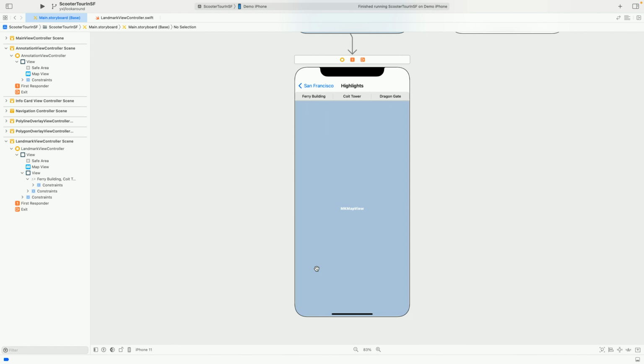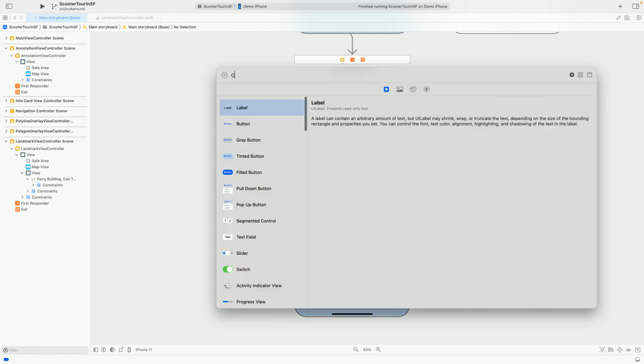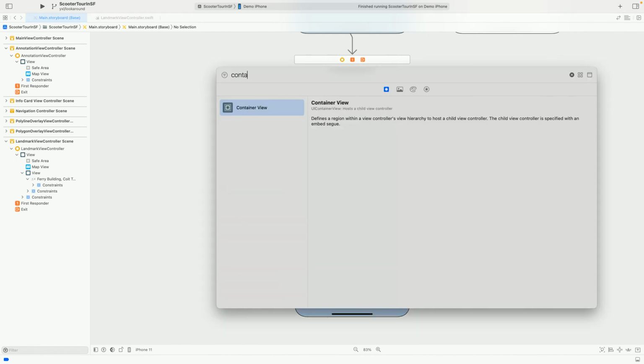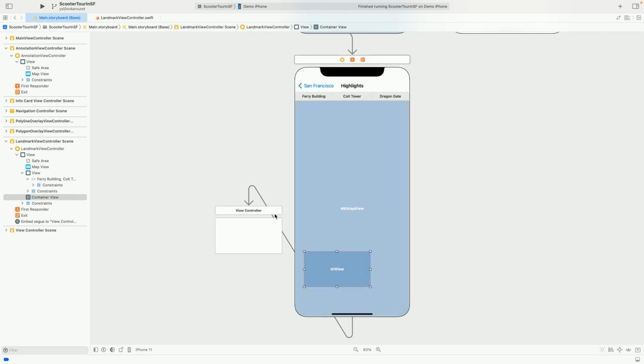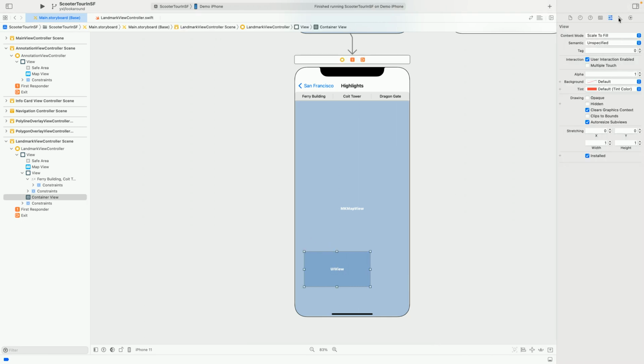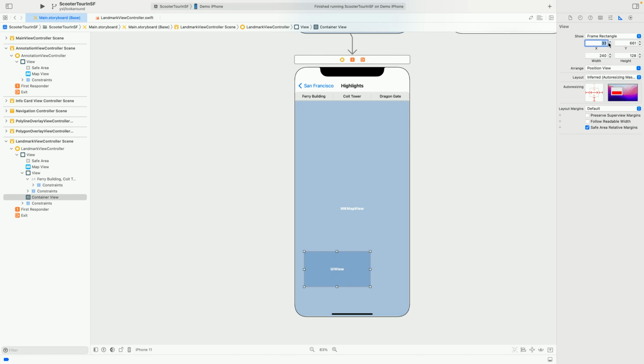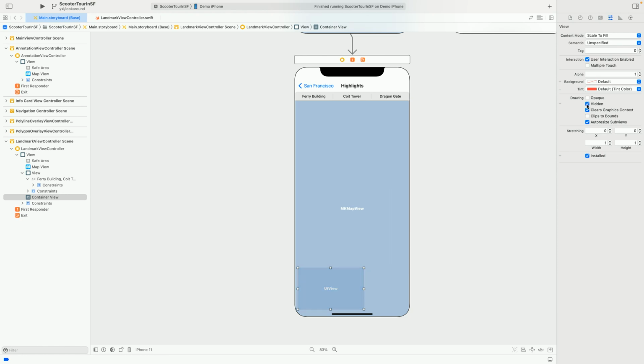First, we need to add a container view for our look-around preview. Let's go to the size inspector. Let's give it a position and size. We want to hide this preview at the beginning, so let's open the Attributes Inspector and check Hidden.